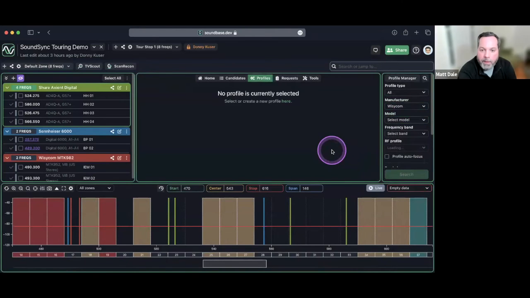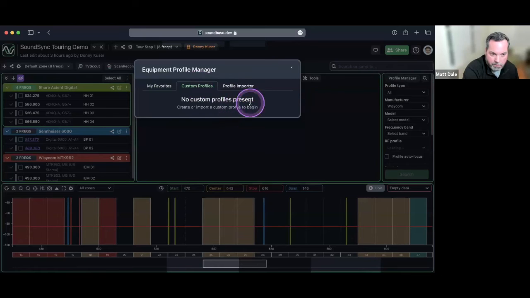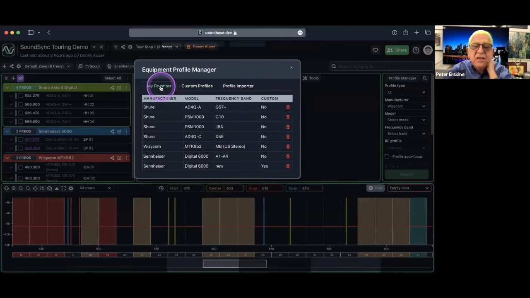Then you've got your profile manager up top there, where you can view your favorites or delete them from there. Custom. If you wanted to enter a new profile for yourself, would it be best to copy one that's near it and then edit it?